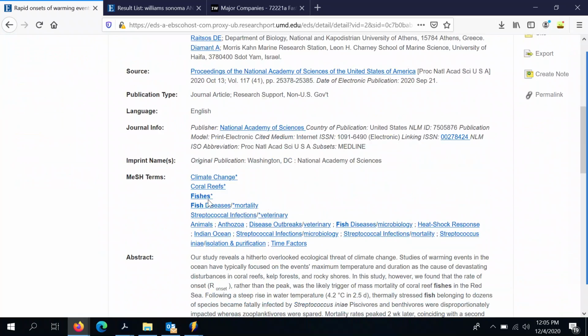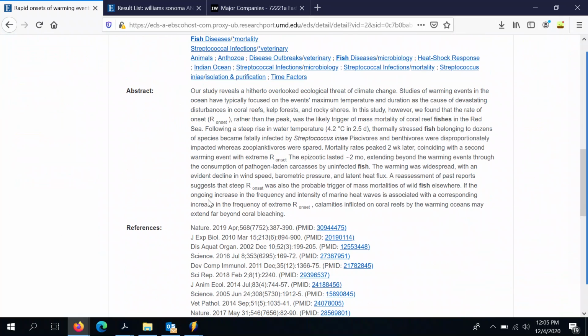If we scroll down just a little bit to see the abstract, we can see here that in this article the authors discuss doing a study, and further they mention measurements of temperature and fish mortality. So this article is an empirical one. And that's it. Now you know the basics of finding peer-reviewed and empirical articles.